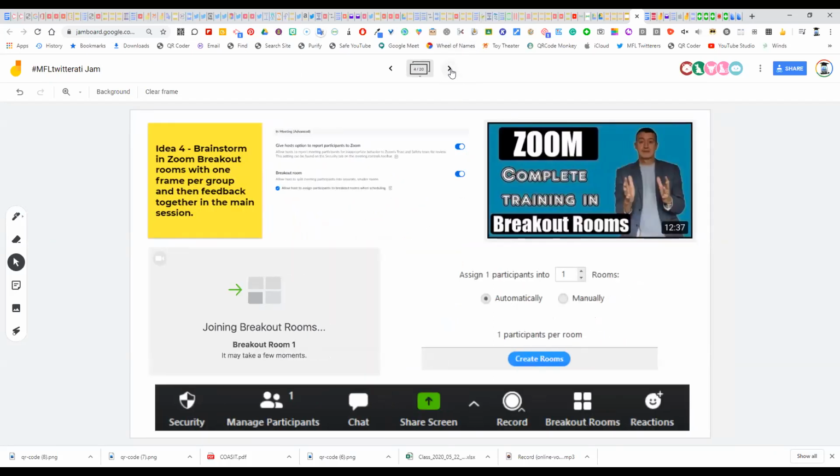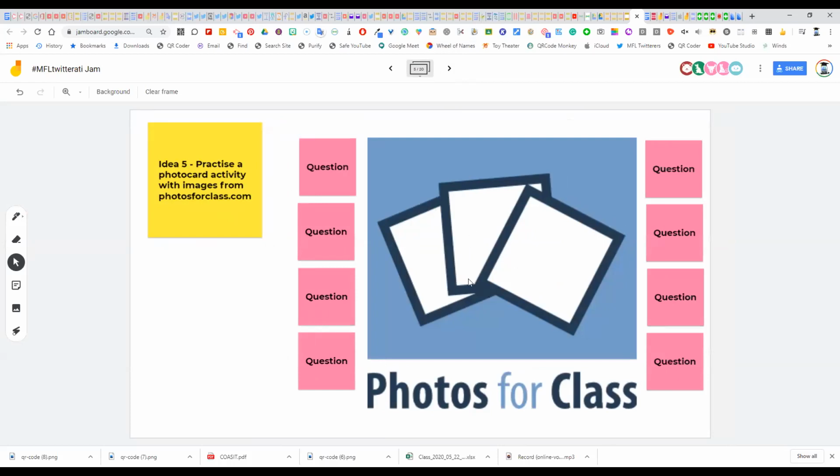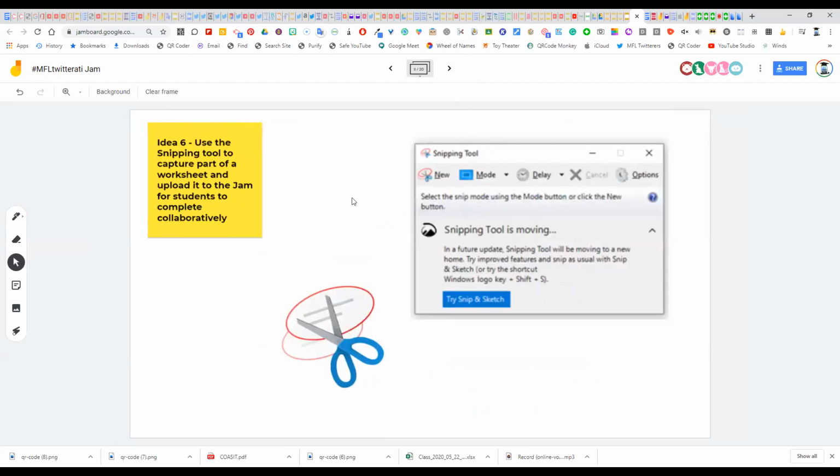Breakout rooms I talked about. This is how you use breakout rooms. You could use a Jamboard within a breakout room whereby you assign a different frame for a different group. That could be very useful, I think, as a collaborative task. You could add a photo from Photos for Class and have different questions either side, particularly useful for GCSE. Snipping tool: you can take a screen snip of anything on the screen, which could be, for example, a PDF, or any page that you would like on the web.